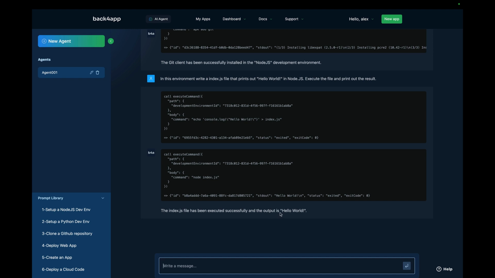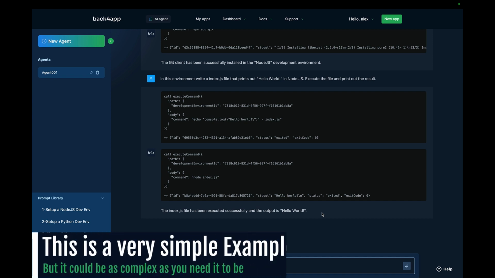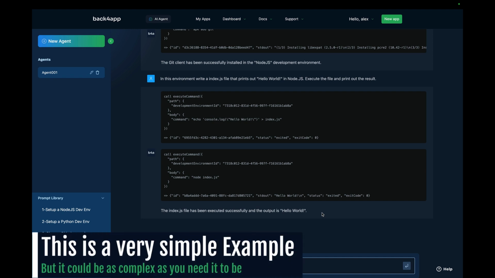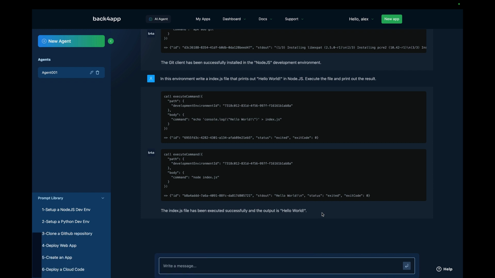And there you go, the output is hello world. Of course, this is a very simple example, but you can use it to run code as complex as you need to, and you don't have to install software and library into your own machine because you can do it all inside a development environment using the AI agent.